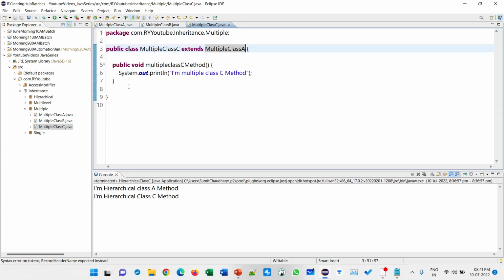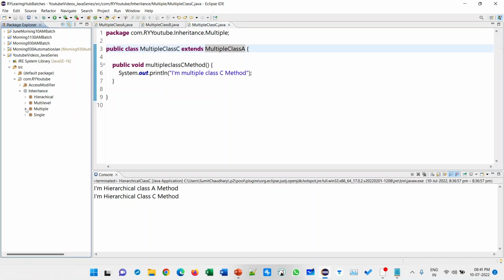Now this is the concept of inheritance. Inheritance is used to reuse the code. Hope you guys understand the concept.